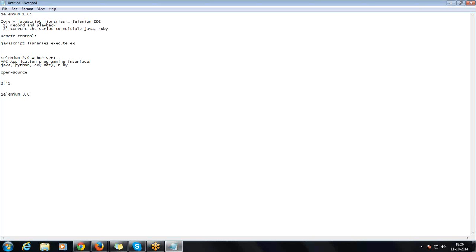Actually, this is all extinct now. Nobody is using RC now, they are using only the WebDriver. I did not go into much detail on that, but the major concept I will cover here is Selenium WebDriver.